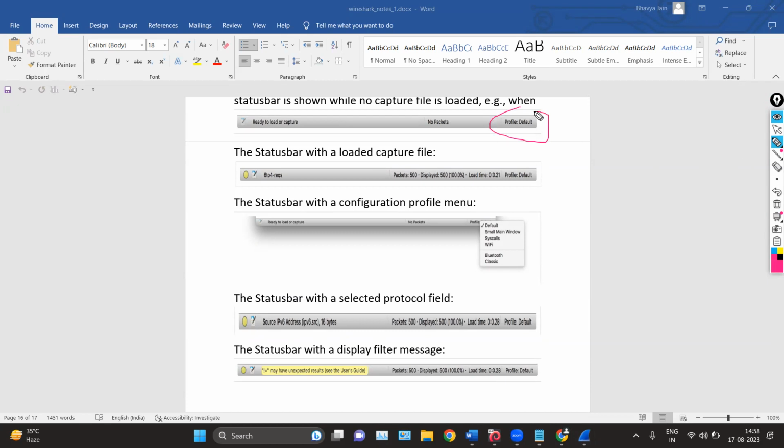For example, let's say you have one machine, one workstation, and inside that machine you have Wireshark installed. Now this same machine is used by different professionals: a security analyst, a network administrator, and an application developer. So let's say three professionals use the same machine and the same Wireshark, and they have different purposes.